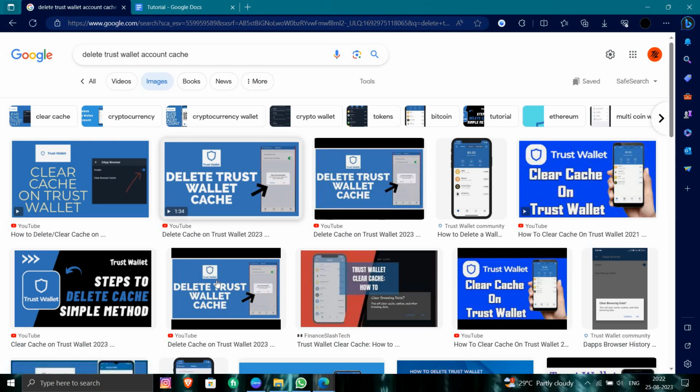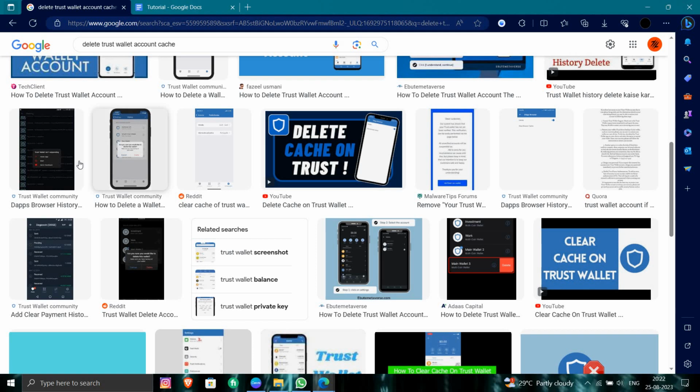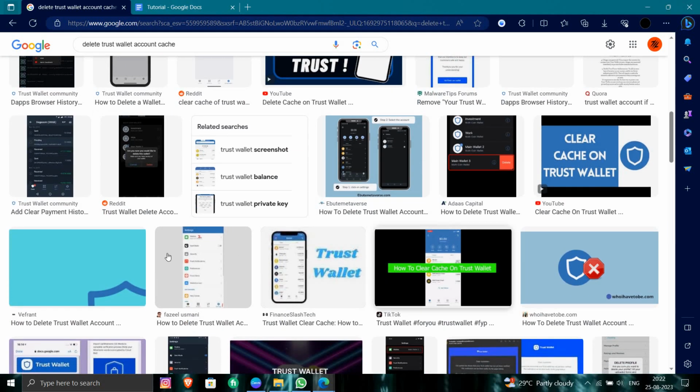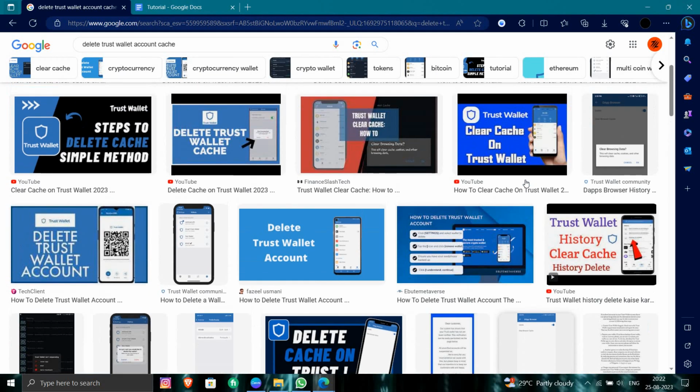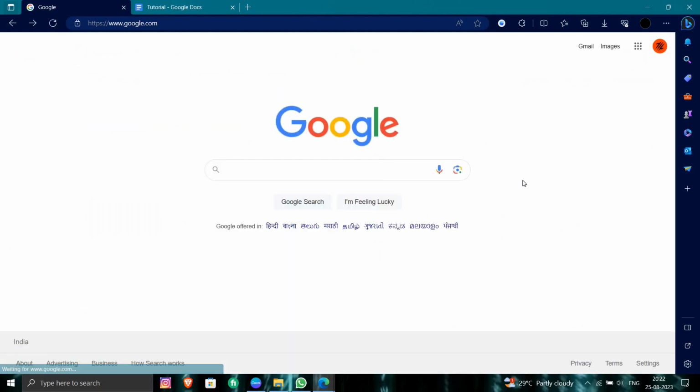Here you need to just go to the app info of your Trust wallet. From there you have to just go to the middle. We'll find the option to clear the cache memory. From there you can just clear. On the PC you can just delete your account and reinstall the app.